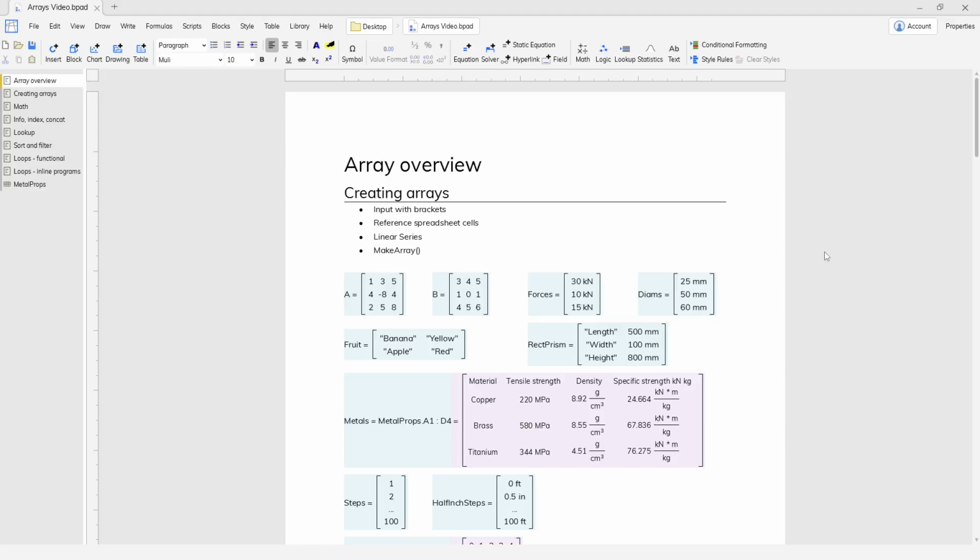Now, I've got a lot of topics I want to cover with arrays, so I'm going to make a series of videos covering each of these topics in depth. But I thought I'd make one overview video covering all the things you need to know about using arrays in Blockpad and to give you a feel for what's possible. So let's get into it.